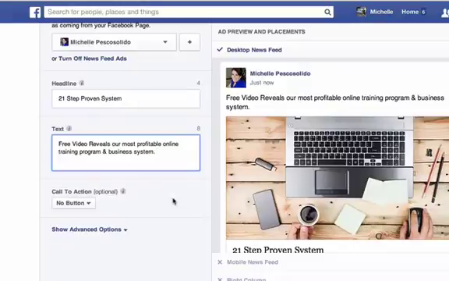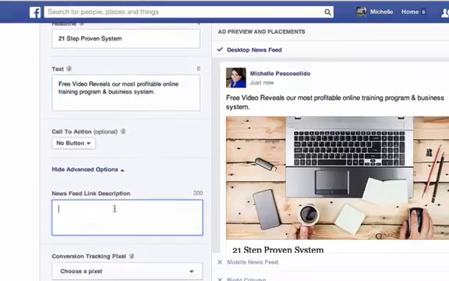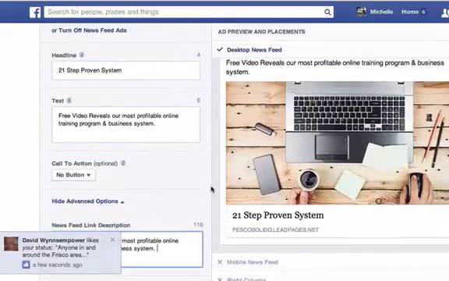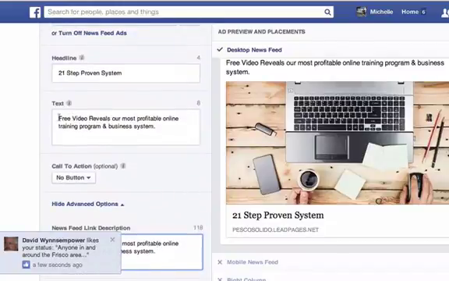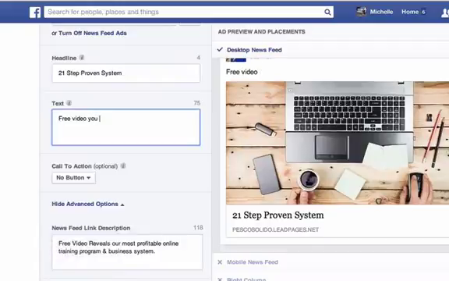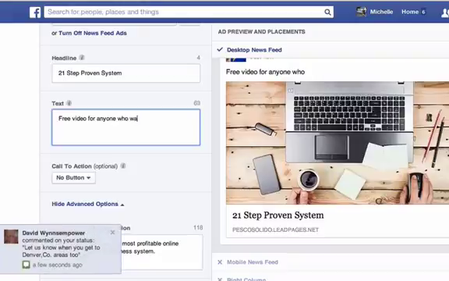And you could do something a little more creative with this. You could leave this part, if we hit the copy button here and we go to advanced options, you could put that down here. So it's going to show up down here. And then instead, what we could do is we could say free video. Free video for anyone who wants to be an entrepreneur.